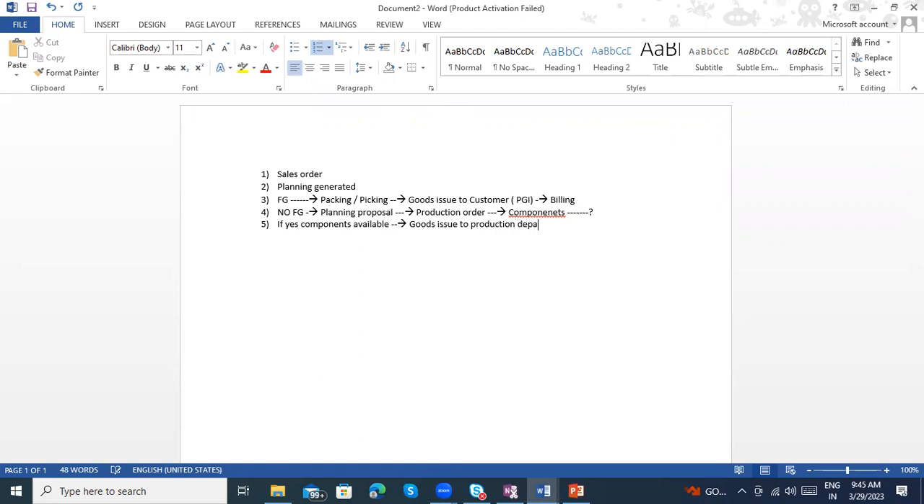The production department will prepare the final product. They will prepare the FG product by using these components, and then finally they will complete the production. Then we will issue the FG product from the production department to my store, where the FG product will be received.